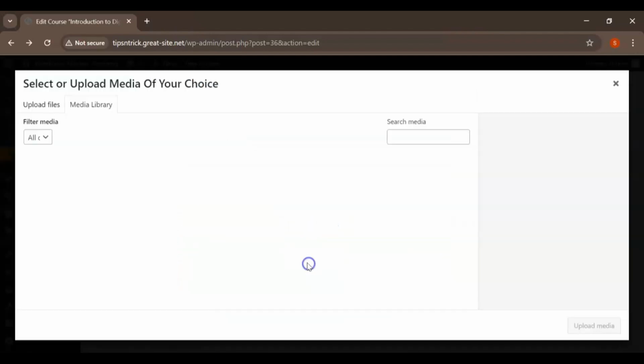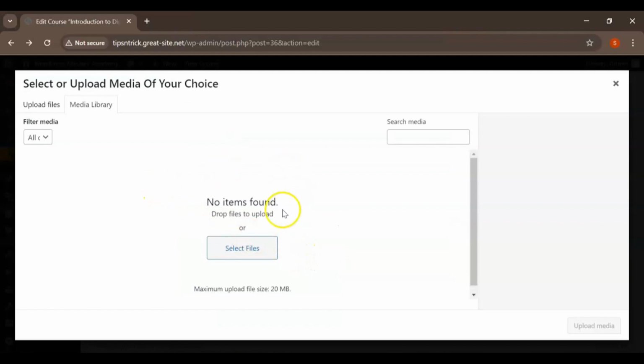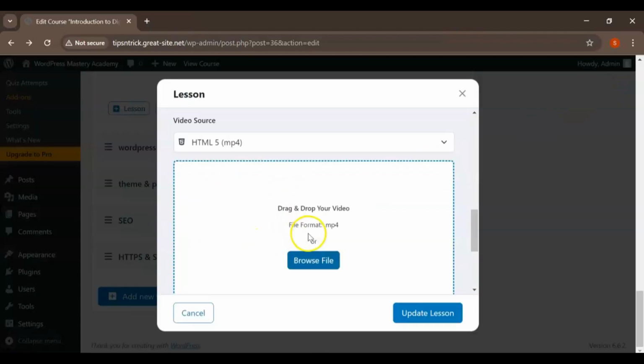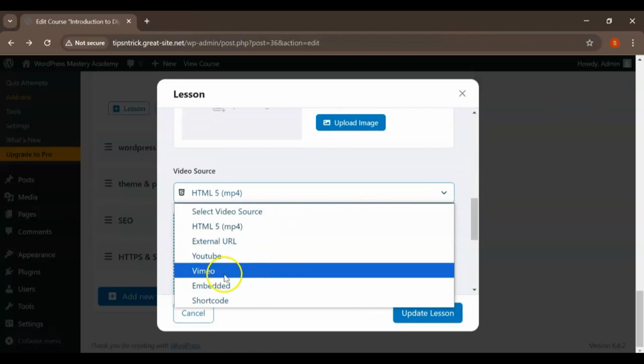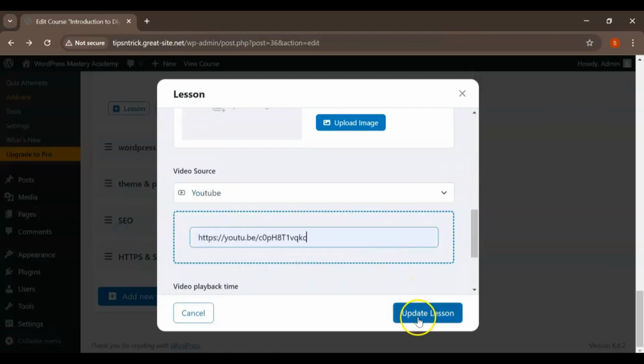If you have a video file ready on your PC, you can easily upload it directly to your lesson. Click on the Upload Video button within the lesson editor, or embed it from platforms like YouTube or Vimeo by pasting the video URL.